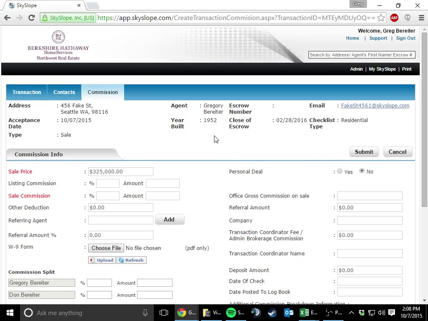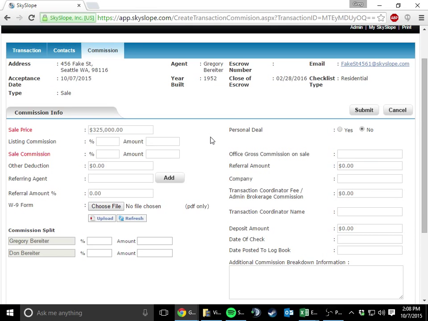So now we reach the commission page. There's a few things to note here. You can see the required information is pretty basic, just sales price and what is the commission. So this is going to be just normal 3% commission. If it was a dollar amount, you could put the commission here.